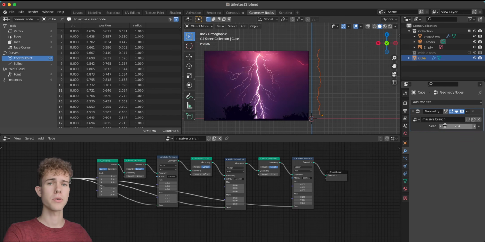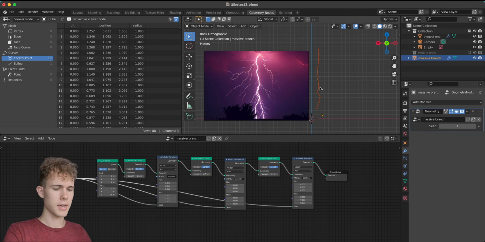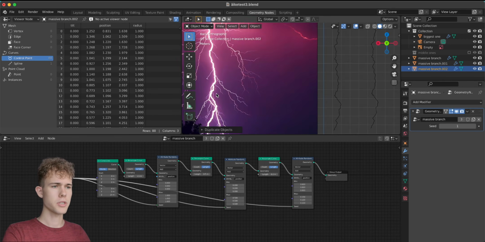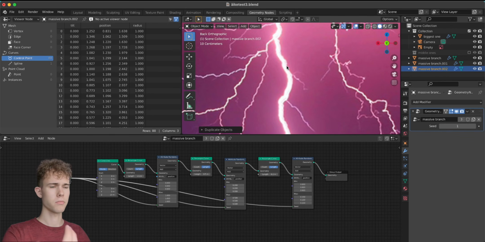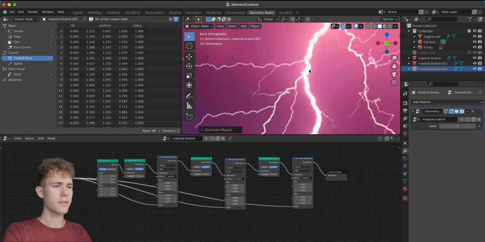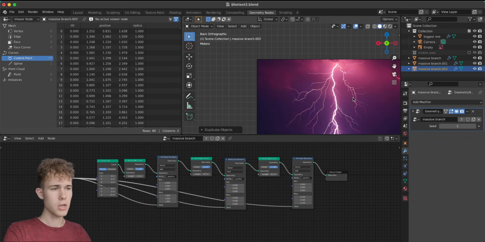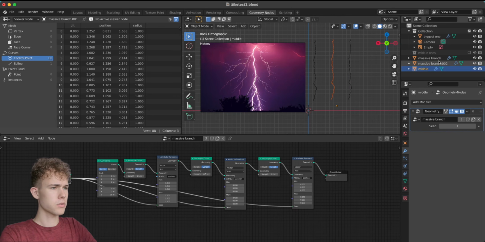Now the next thing we have to do is to add the middle branches. So how do we do that? Well, we just duplicate this object. Let's call this one here the massive branch. And also let's add the middle branch and the smallest branch. So this is basically going to work in a way that, for example, this here is the main branch, the biggest one, the most massive one. And this one here is the middle one from here. And these small ones here are the smallest ones. So let's rename those accordingly. This one here is middle and also the small one.